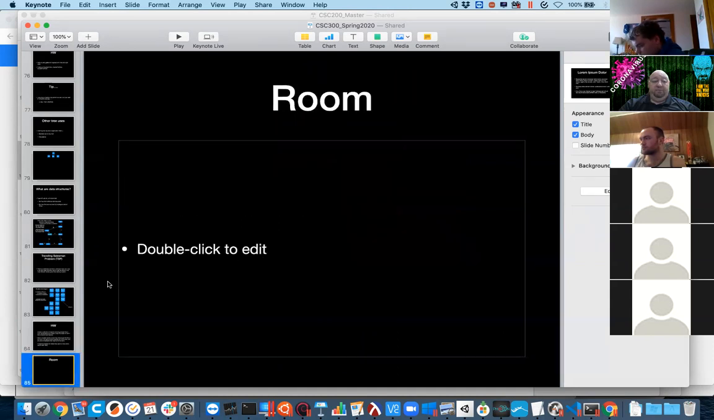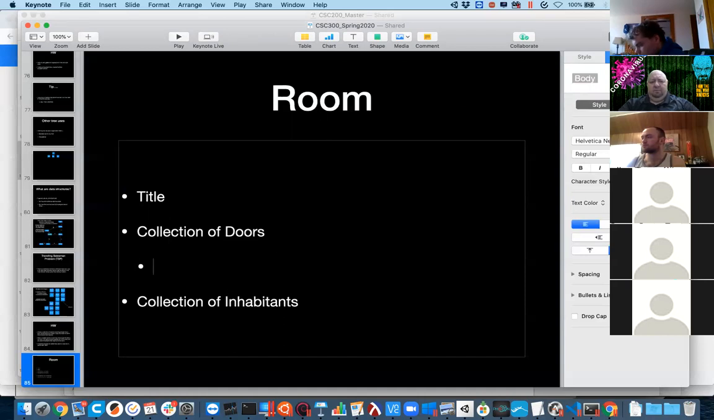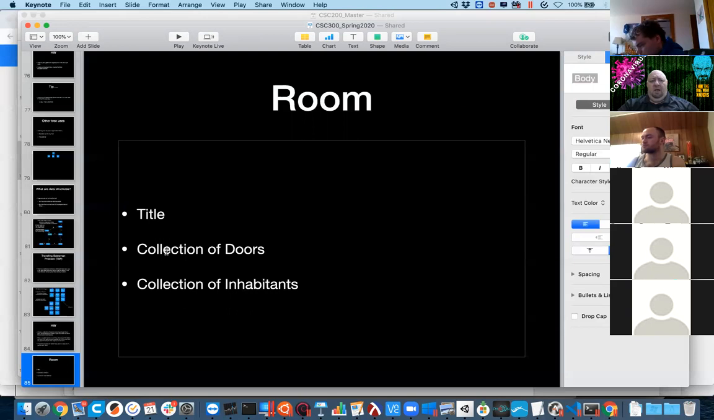So a room will have a title. It'll have a collection of doors, and it will have a, well, okay, we'll come back to that in a second. It'll have a collection of inhabitants. All right, so a title, what kind of animal is this guy going to be? Probably a string. Title of the room going to be a string.